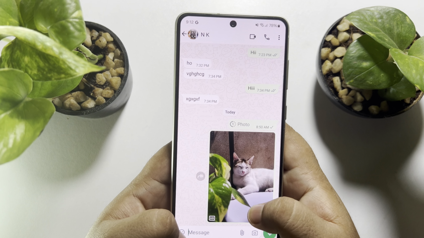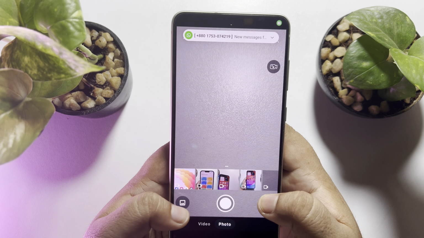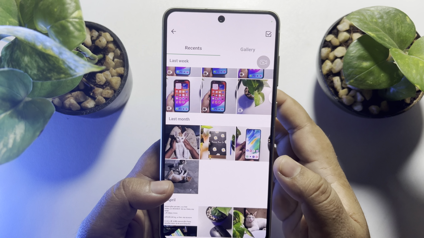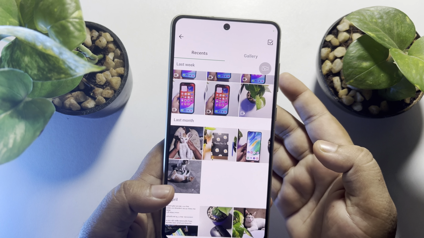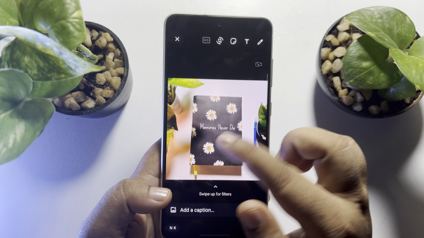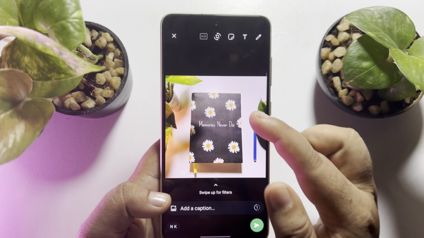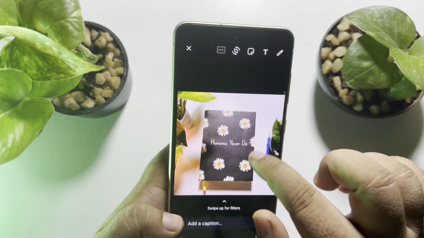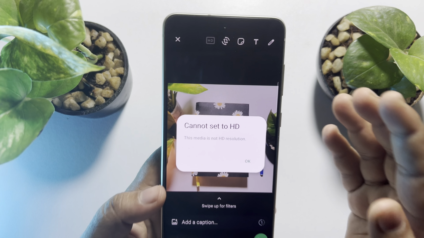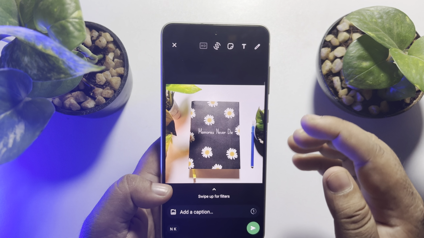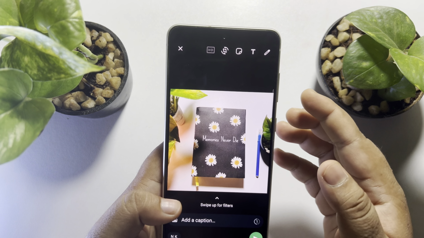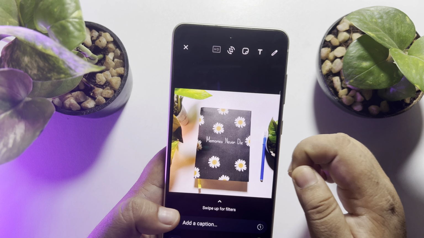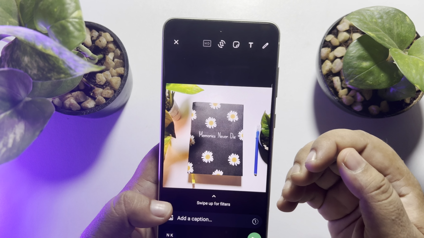And now I'm going to my gallery again and searching for a photo that I've downloaded from Google. So I'm going to tap on this photo, and this photo I've downloaded from Google. And for this photo, as you can see, this HD option is not available. So to send an HD quality photo, make sure to capture the photo using your phone. Then you will be able to send the photo in HD quality.